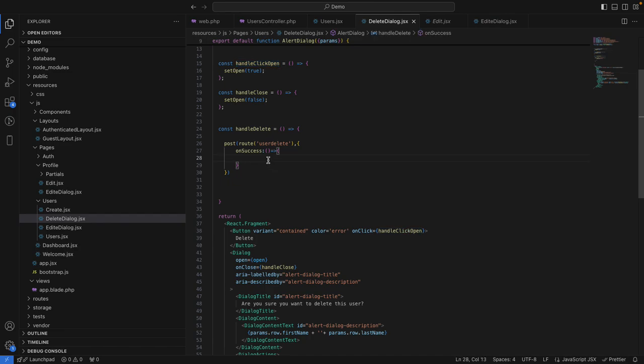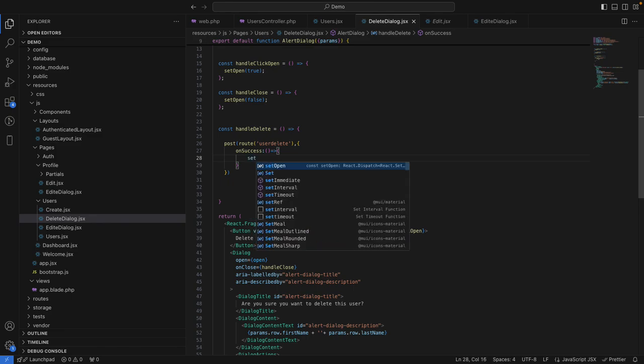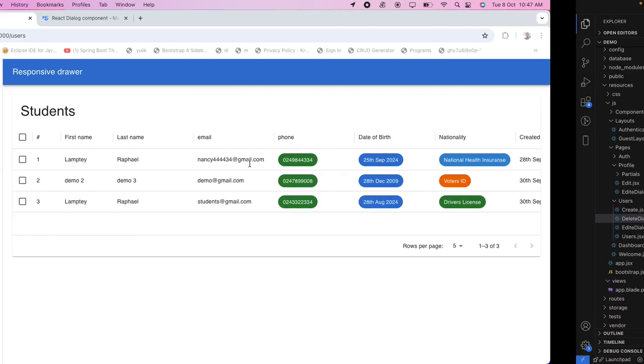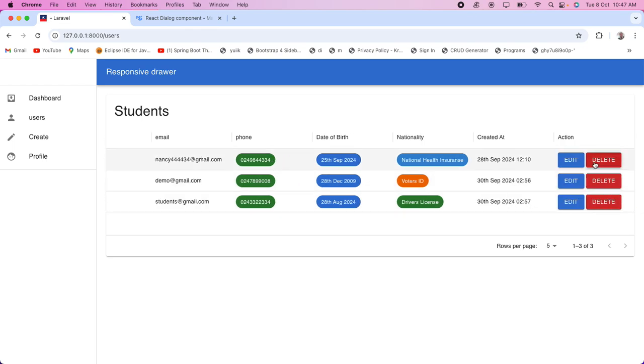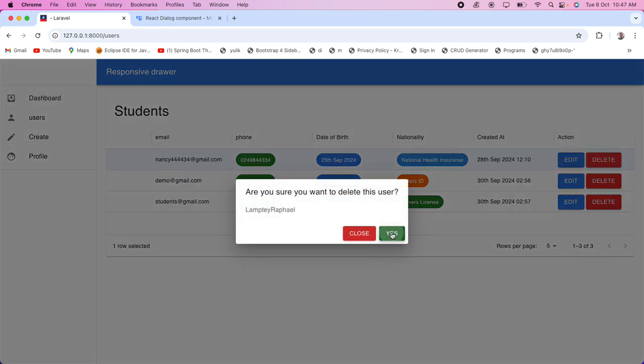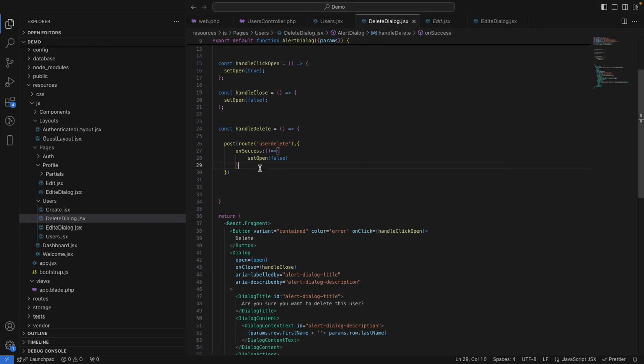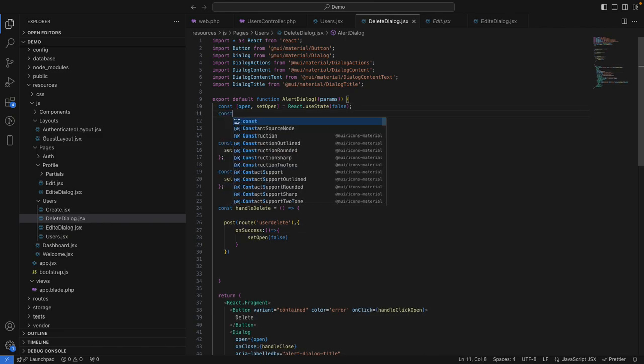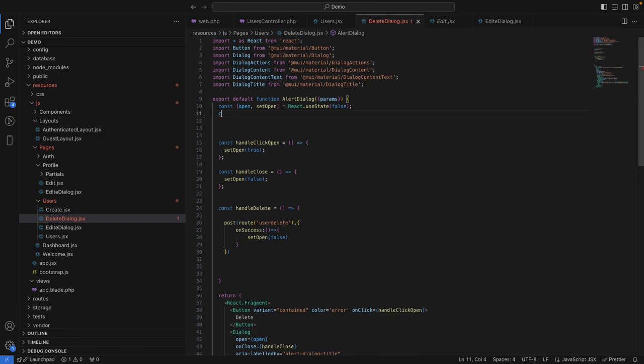Once it is sent and is successful, this one should now be set open to false, right? So right now if I click on it, it will give us an error because we've not created our route. So you see nothing is working. Let's go back here and create a const. Let me even copy it from here quickly.